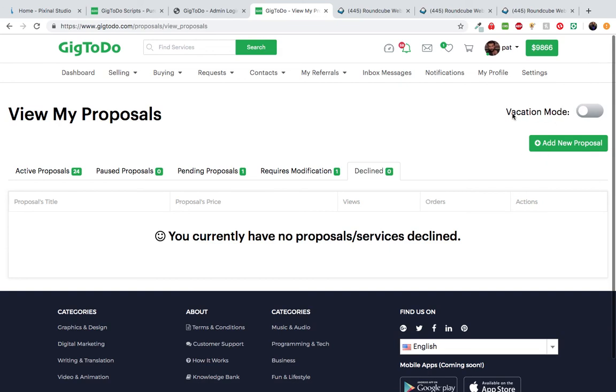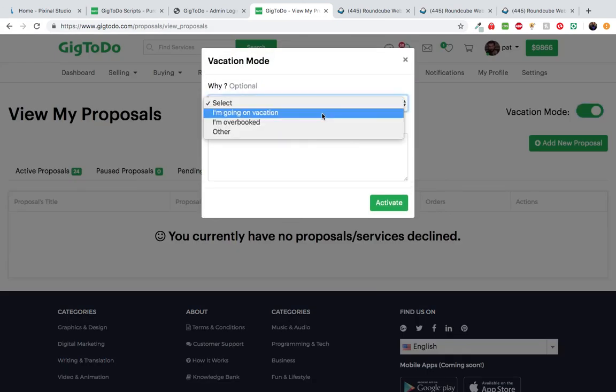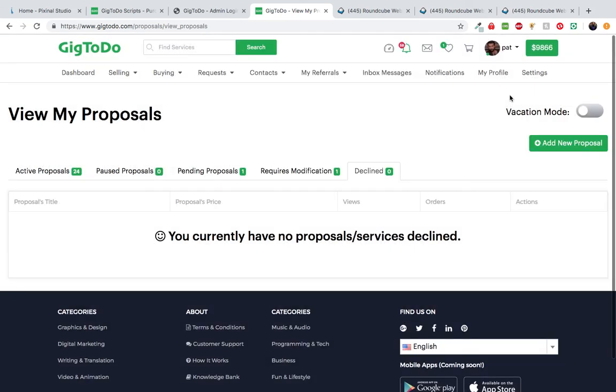So right here we have a section called vacation mode. So what is vacation mode? Vacation mode comes in handy when the seller has way too many orders, when the seller is overbooked, or when the seller is actually on vacation and doesn't want to receive orders anymore. So what the seller can do is click on this and choose a reason: I'm going on vacation or I'm overbooked, and then activate this. And once a seller turns on vacation mode, no one can order that seller's proposal. Other users can see the proposal, but they cannot order it.